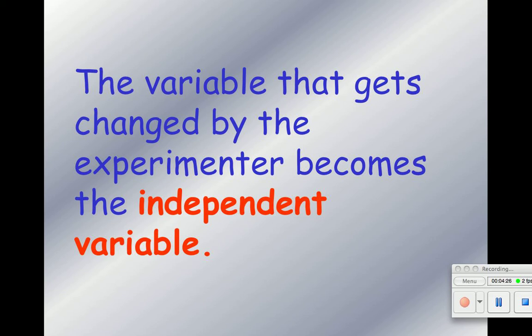So my hypothesis was that it's the type of fertilizer. So if I'm the experimenter, the only thing that I want to change in my experiment from one setup to the next would be the thing that I'm testing. In my case, my hypothesis is that it's fertilizer that's causing the change in the growth of the corn. So fertilizer would be my independent variable.